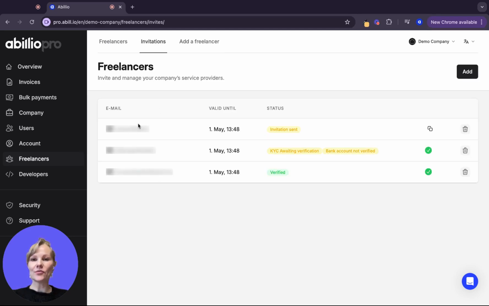All right, so here's the list of 3 freelancers that I have already added to my account. One of them has already accepted my invitation and has already verified their account too. The other one has accepted my invitation, but they still have KYC and bank account verification pending, so I can nudge them and ask them to follow these steps through. The third one has received the invitation, but they haven't accepted it yet, so I don't know if they have completed KYC and bank account verification.